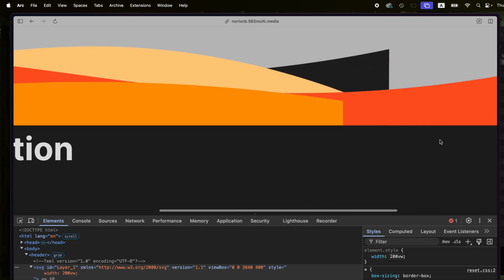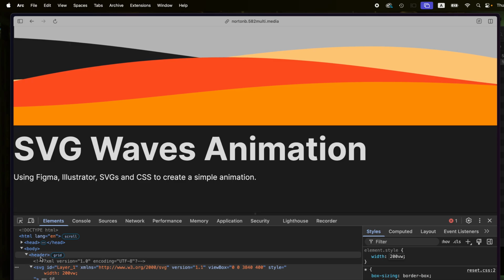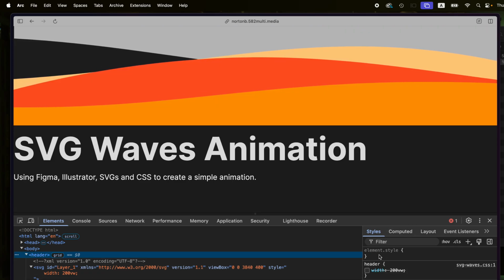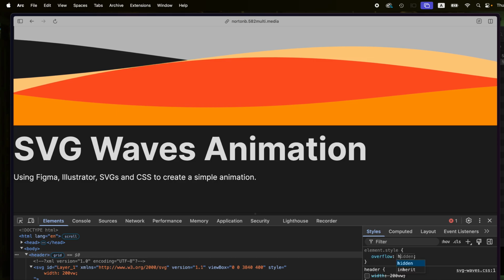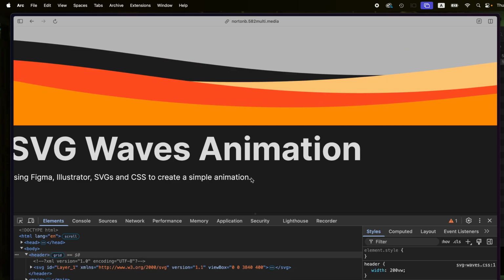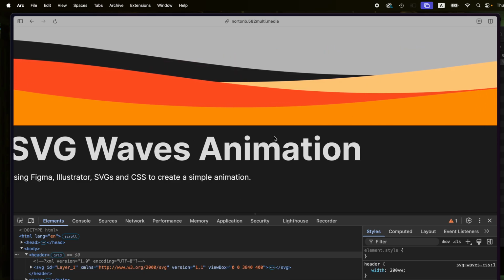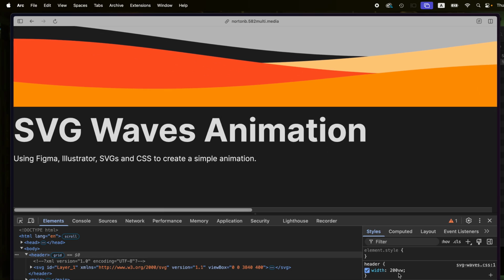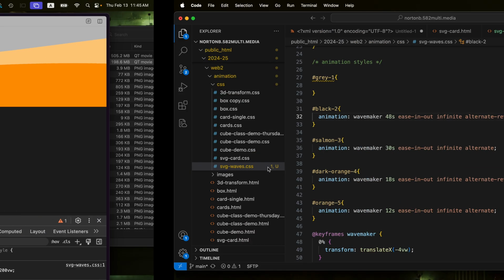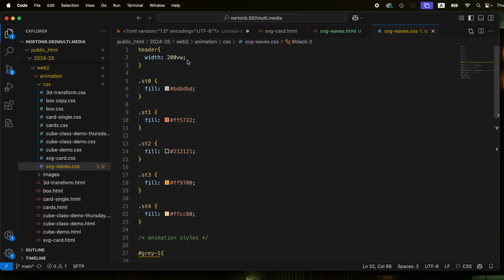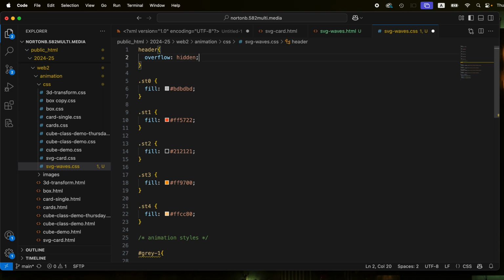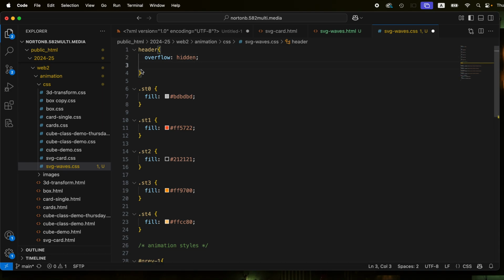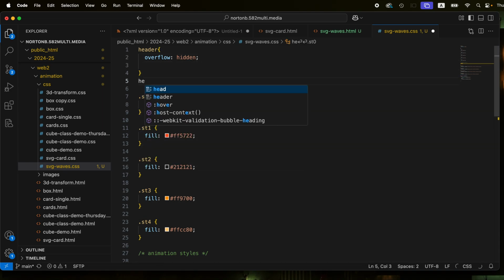And so now you can, oh, it's still going that way. And so here on the header, I'm going to have to add overflow hidden. Okay, so I think that's got it. So obviously I need to go and fix those things. So header, I'm going to say overflow hidden.